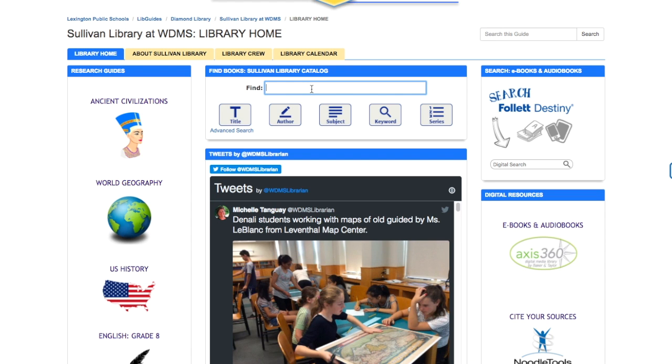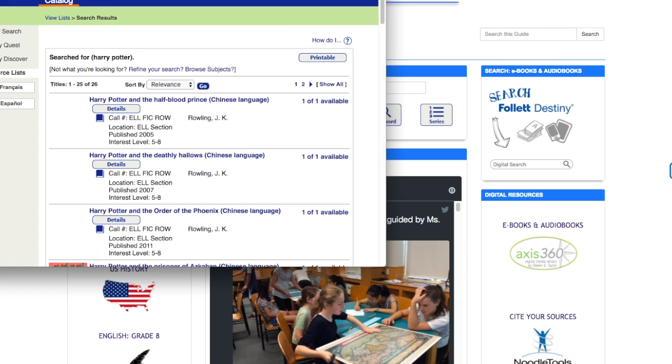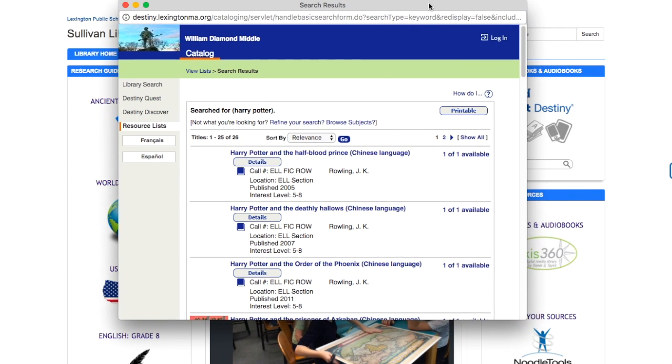Let's say I want to search for a Harry Potter book. This is a familiar format to all of you because I know you use this in elementary school. So you can search by title, author, subject, keyword, or series here. If I do a search for a keyword, this is going to open up a separate window with my search results.